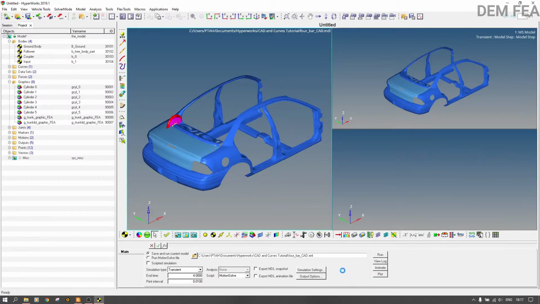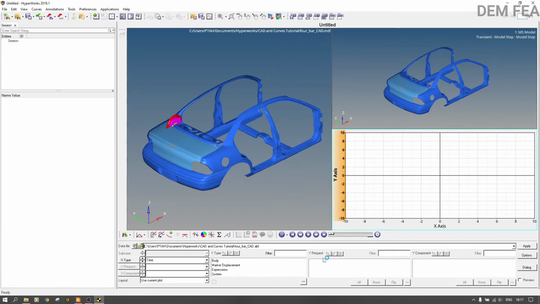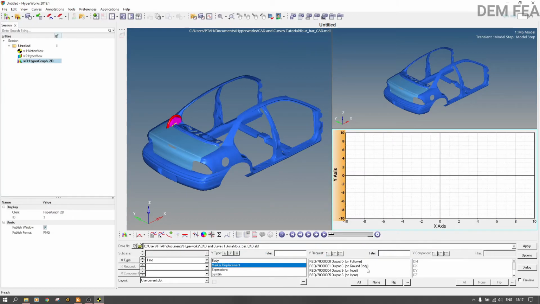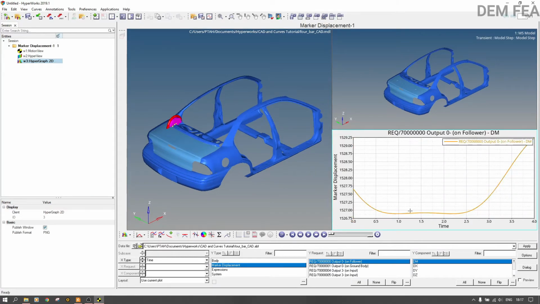Come here and then we plot, so like that. So we come here to mark a displacement on follower, DM, apply. So we have this, the displacement. Remember the marker displacements that we put, you can remember them. So now we click play, and as you can see, this is not how the boot is supposed to be.